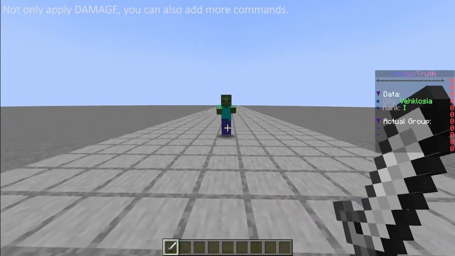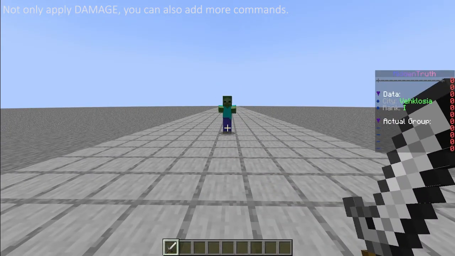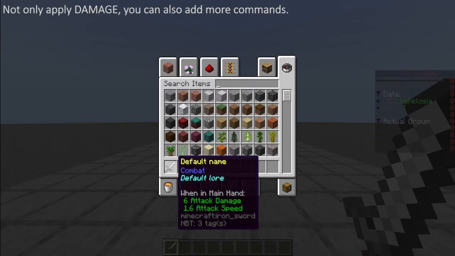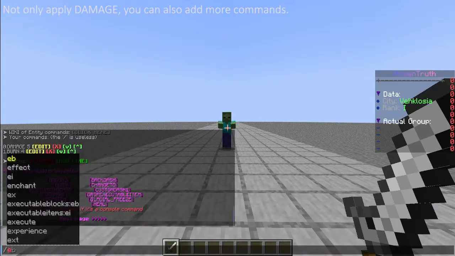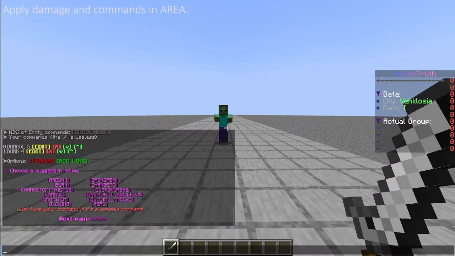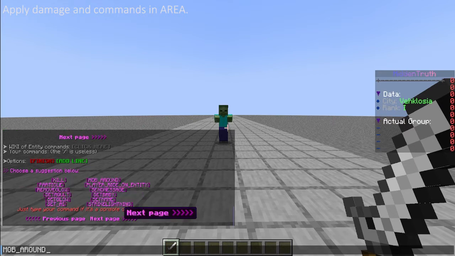Okay, now we are applying damage to only one mob. Let's make this sword apply damage in area. Let's go to the activator, and instead of damage 5 and burn 4, we're going to make this in area. How? Using the move around command. Since we don't know the parameters of this command, let's check it.